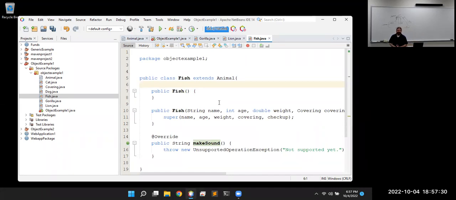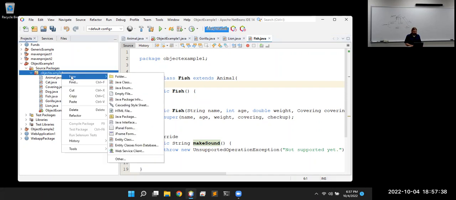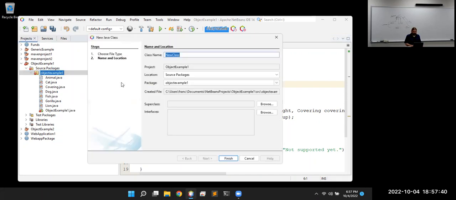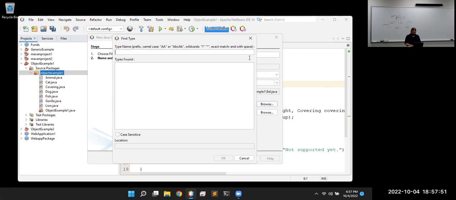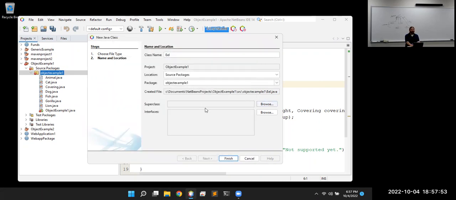I didn't really do much typing there at all. On the IntelliJ IDE, whenever you go to do a new class like this, say eel, right below it, it says what the superclass is. Oh, it's right here. Oh, okay. I've never done that in NetBeans before. I never really looked through it.